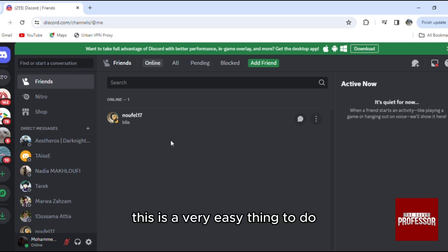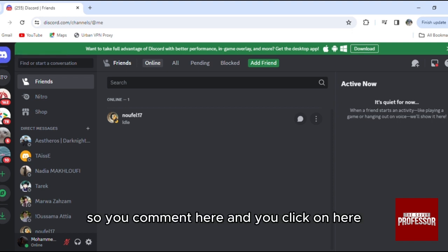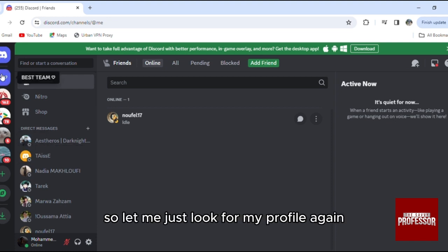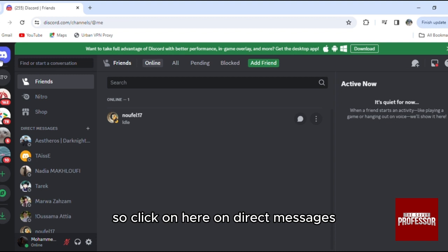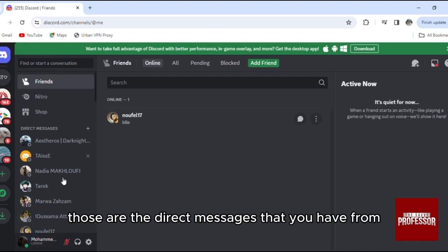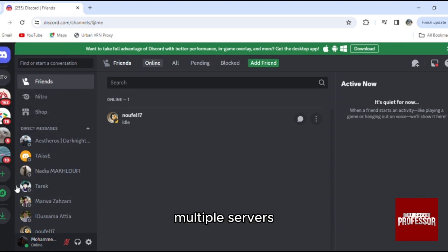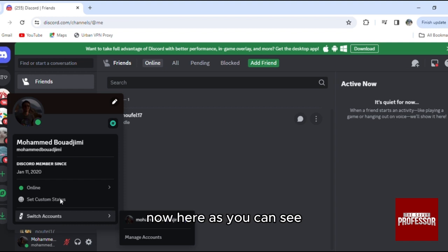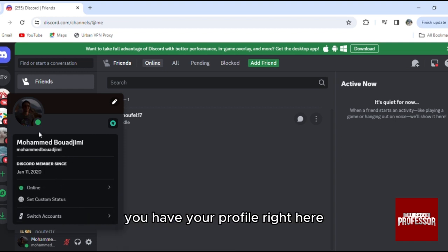Now this is a very easy thing to do. You come in here and click on here, and you're going to look for your profile. So let me look for my profile again. Click on direct messages, and let me scroll down. Those are the direct messages that you have from multiple servers. And then here is your profile. So you click on here. Now here, as you can see, you have your profile, your nickname and stuff.